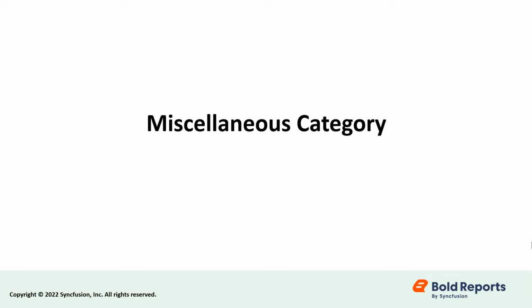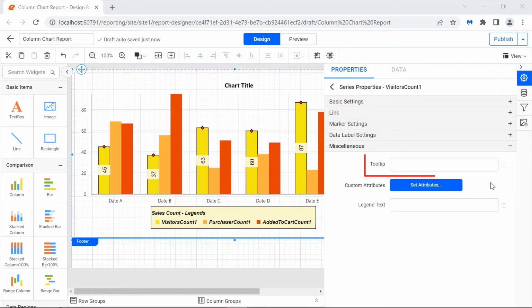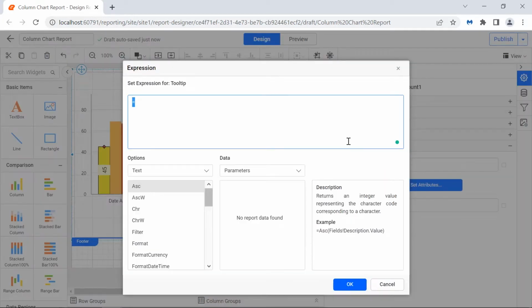Now, let's look at the properties under the Miscellaneous category. Before I explain the properties, I have enabled the Enable Legend property, and I have changed the Legend Position property to bottom center. The Tooltip property can be used to display informative text or values when the user hovers over the series in report preview. To set the tooltip value, I click the icon next to it. And then I click Expression. In the Expression dialog, I set the expression to display the visitors count. And then I click the OK button.